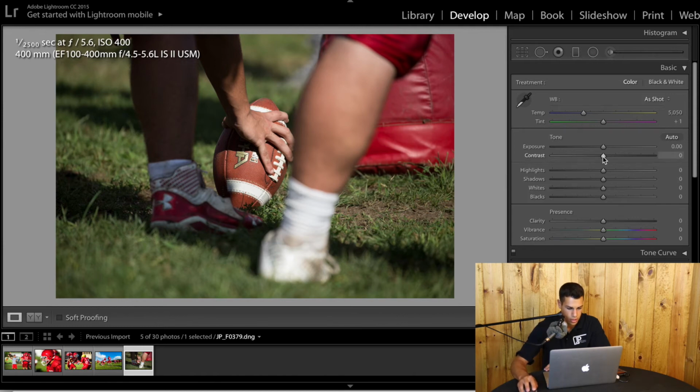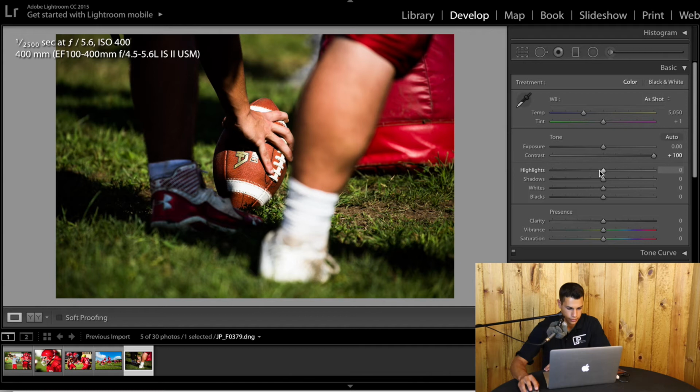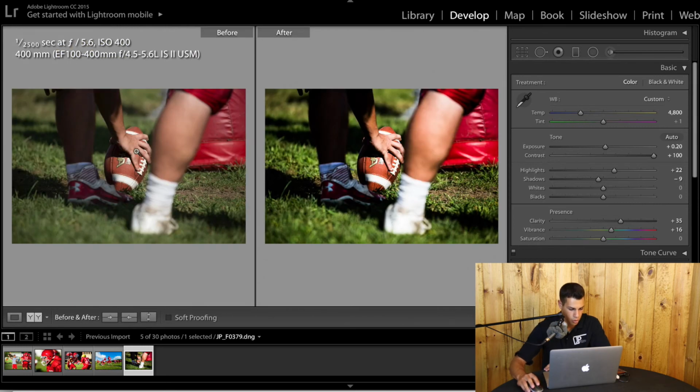So let's bump up the contrast. I'm going to leave the highlights where they are. I'm going to leave the shadows where it is too and bump up that clarity as well as that vibrancy. I'm going to bring this down just a little bit, make it a little bit cooler. And I'm also going to adjust my exposure. Boom. Before and after. Flat and boring. Not as flat and boring. A lot better, a lot cooler.